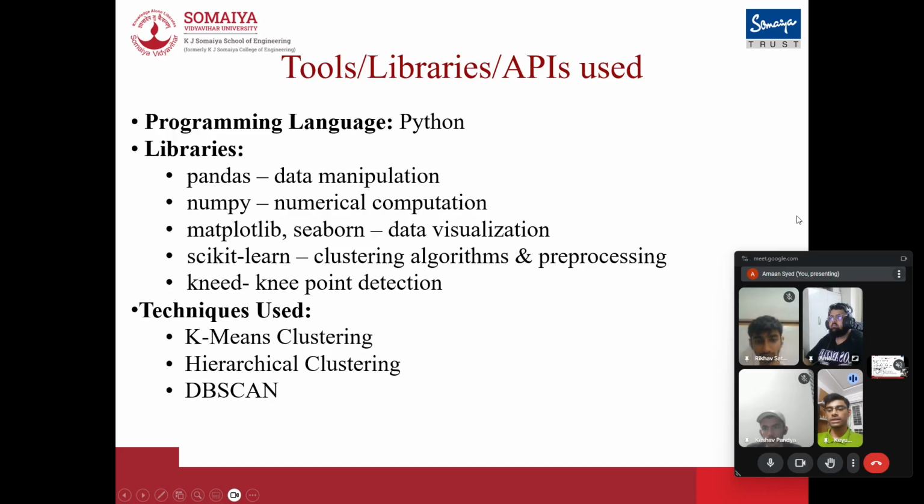Moving on to the tools, techniques, and how it works. For this project, we use Python and several libraries, namely Pandas and NumPy for data handling, Matplotlib and Seaborn for data visualization, Scikit-learn for clustering, and Kneed for identifying the optimal number of clusters.